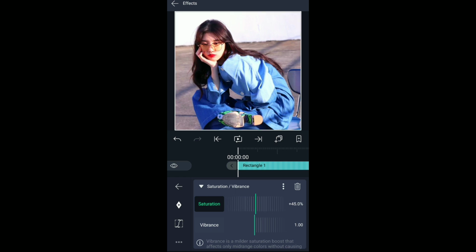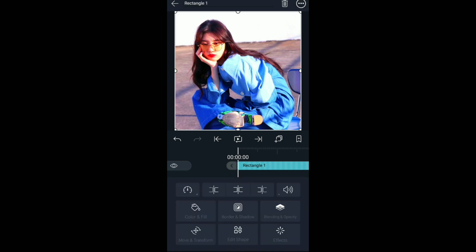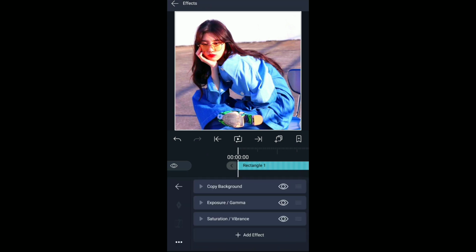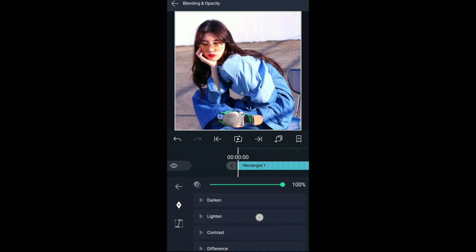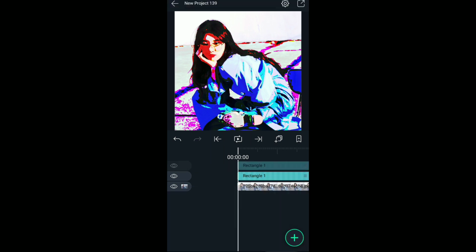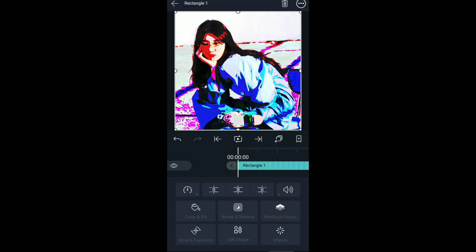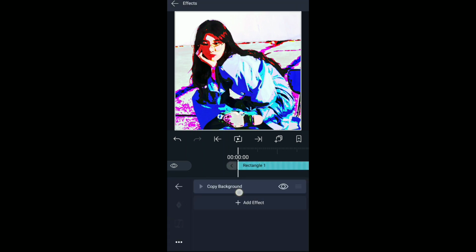Okay guys, so after adding the effects, now you're gonna duplicate the layer. After duplicating the layer, erase all the effects you used on the second layer. So now we're moving into blending and opacity. Press contrast and press vivid light. Okay, I think I forgot to erase the effects, so now I'm erasing all the effects on the second layer.